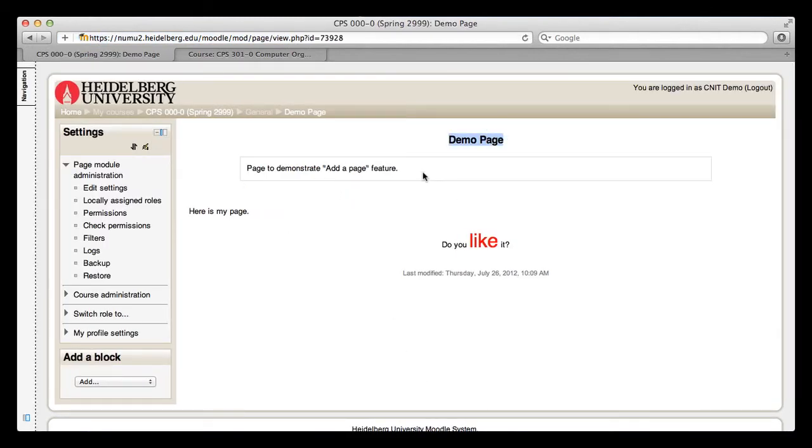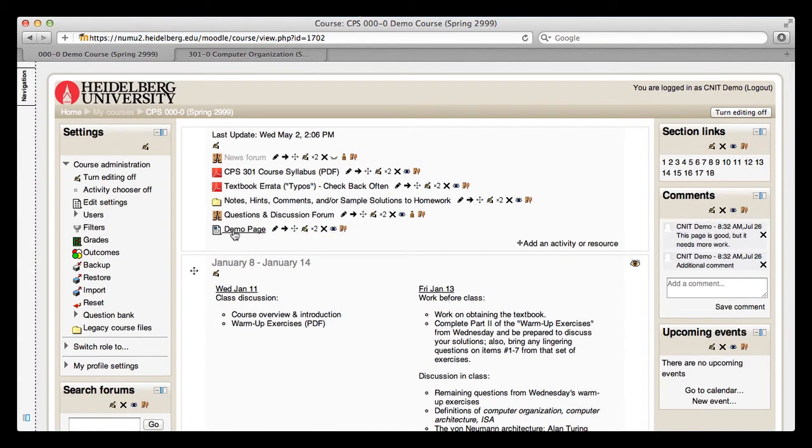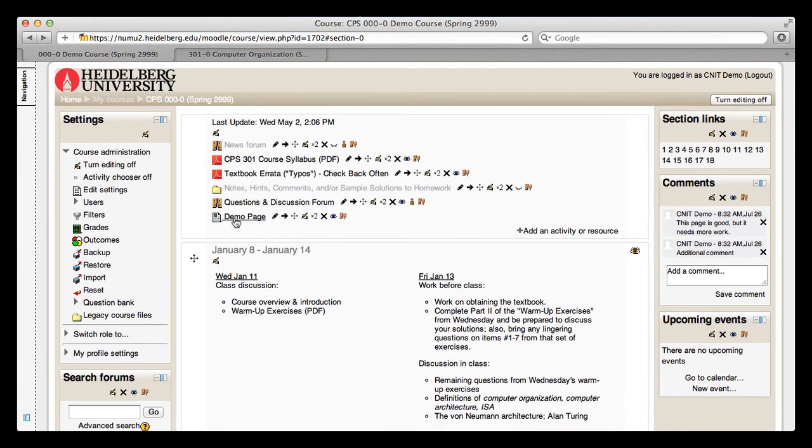Here's my page name and my page description, since I indicated that I wanted to include them, and below is my page content. I can use the breadcrumbs to return to the main course page. There's the link to the demo page I just created. One other neat tool is a new in-place editing feature.